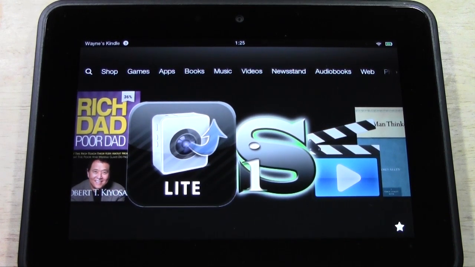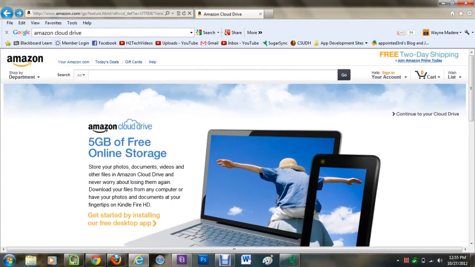Today I want to show you how to wirelessly transfer your photos from your computer to your Kindle Fire HD. Now the first thing we need to do is on our computer there's some software we need to download. So we're going to switch over to the computer and I'm going to show you how to download that first. Then we're going to jump back over to the Kindle and I'm going to show you how easy it is to transfer them. Alright, so let's jump to our computer.